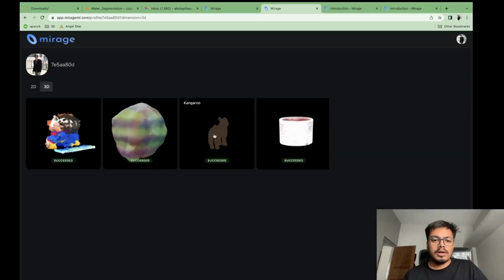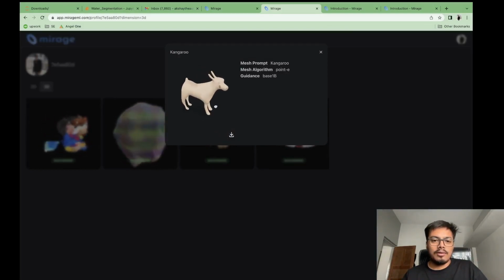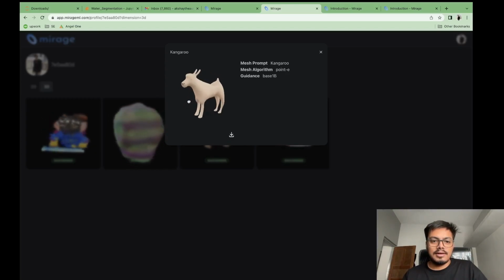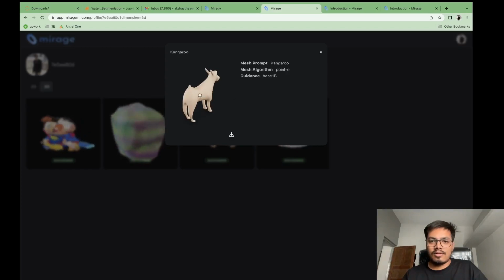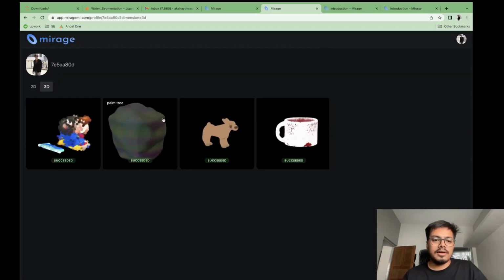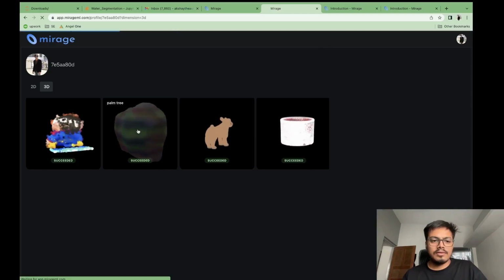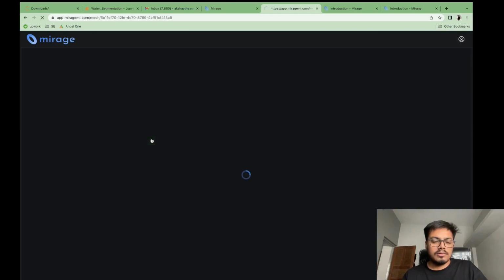Now this is what I tried for kangaroo, although it doesn't look like a kangaroo, it looks like a dog with horns on it. So this was a wrong render which it did. Here also it is giving me two options only. This was a palm tree which I tried. Why is it not loading? Yeah, it's loading now.